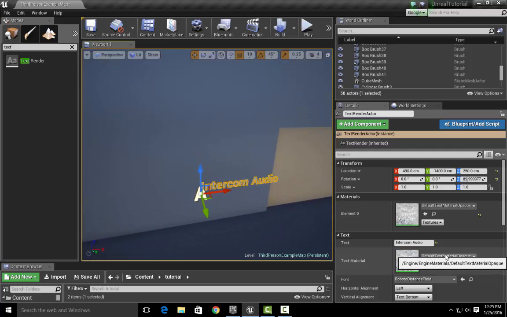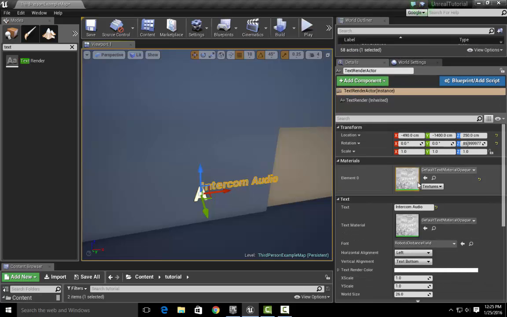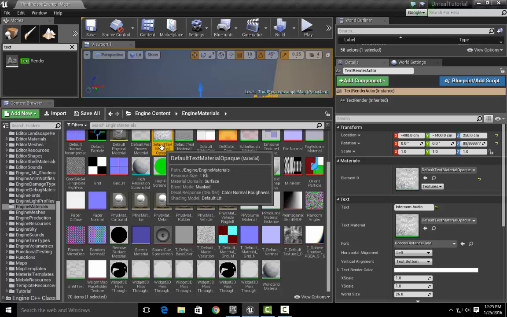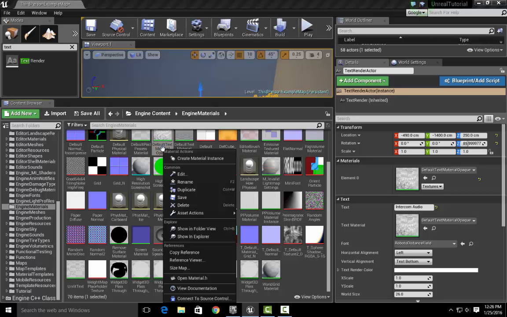So right now it's using this material. We go over here to the details. And by default, there's a default text material, opaque material that already exists. What I want to do is find it. Click on the magnifying glass. Find it in my content browser right away. And as you can see, it would be a real pain in the butt to find without clicking on this. And there it is. So what I'm going to do is right click on it and duplicate it.